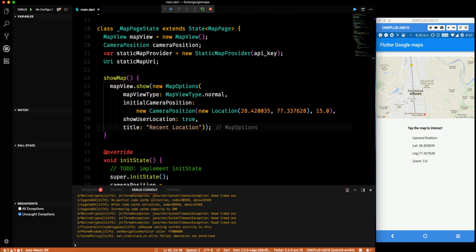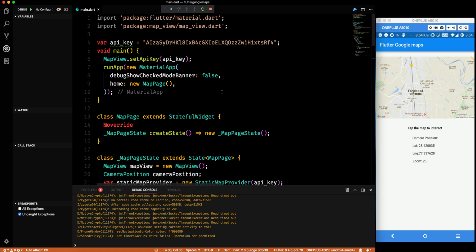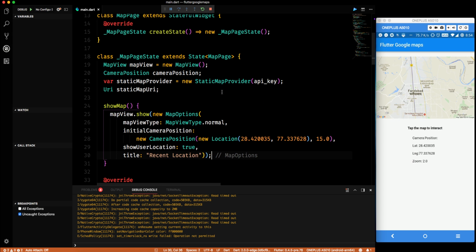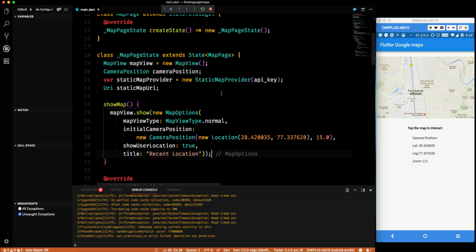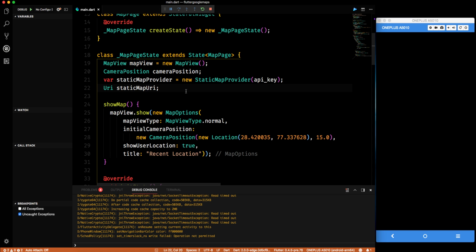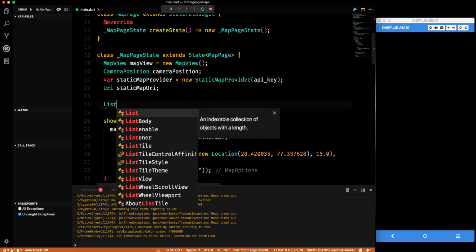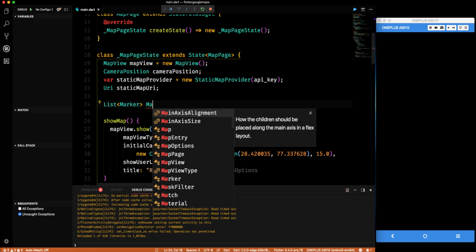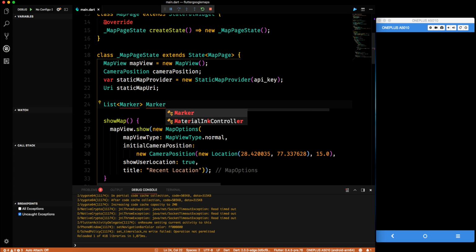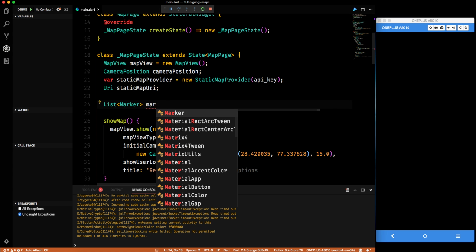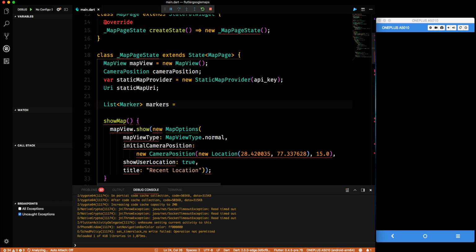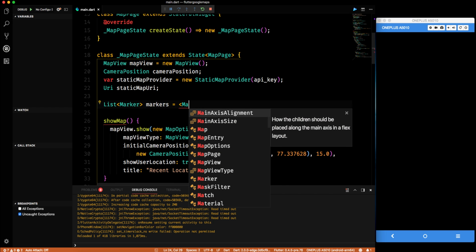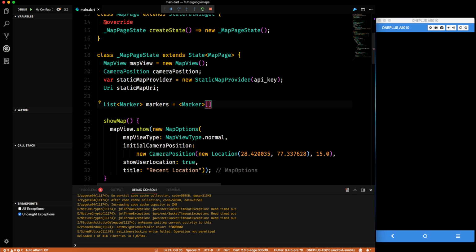Now let's talk about markers. You can show the markers if you want. For that we need to have some markers, right? So here on the top we will create some markers. We can access the marker from this library itself, and here we can have a list, let's name it markers. Now we can specify some markers here. Let me just make a list of markers.